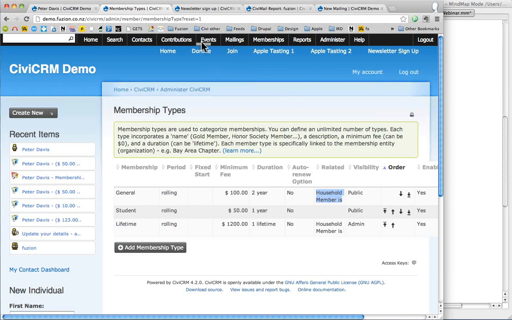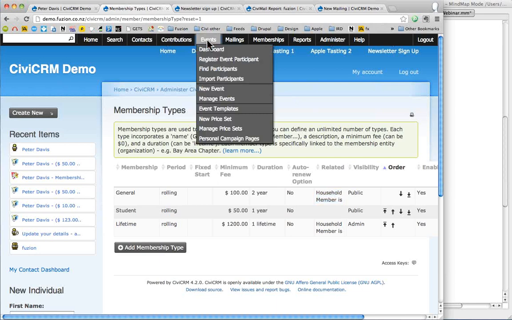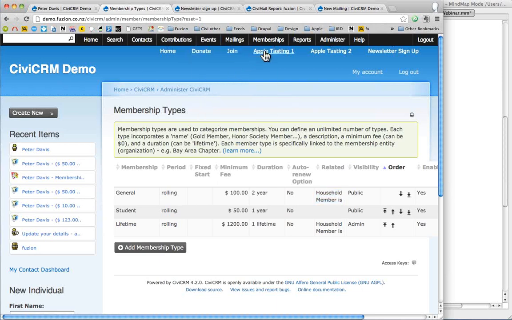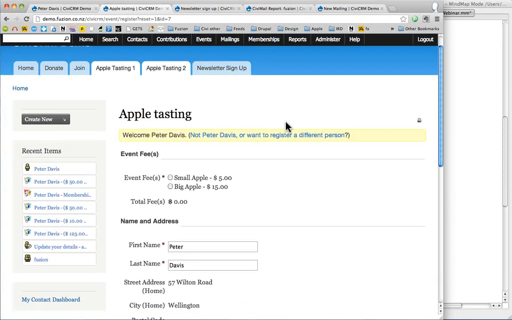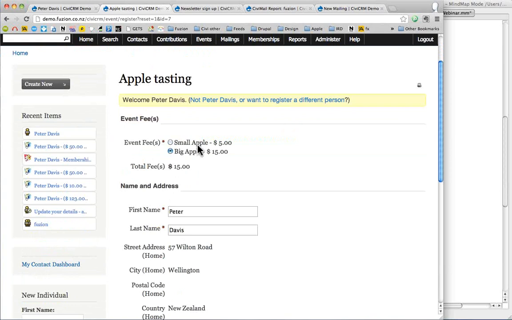The next thing I was going to jump into is events, and we'll just go and look at an event that I popped in the oven before. This is a very simple event. All we've got is a radio system for saying how much this event will cost.